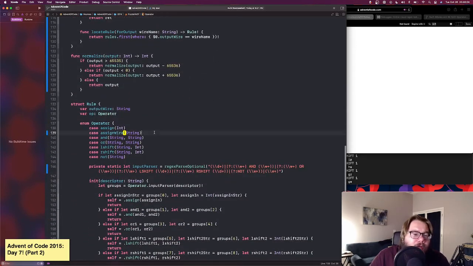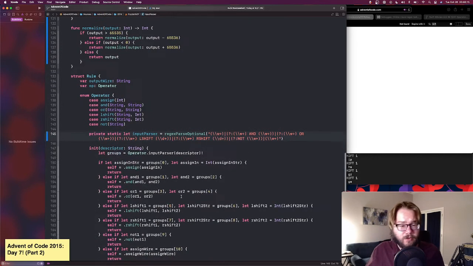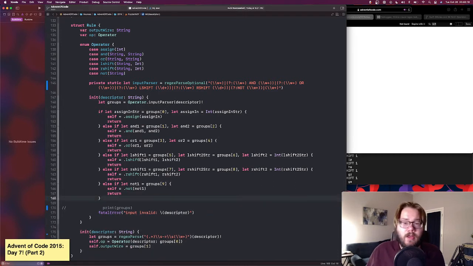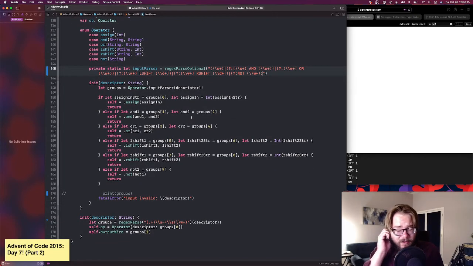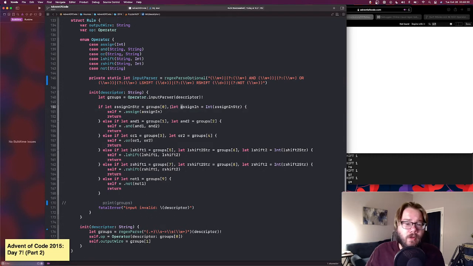Okay, assign. So I no longer need this assign wire function. And this is now a word character, so it can be either a digit or a word character. I don't need this one anymore, and I certainly don't need this. A word character could be any sequence of letters or numbers. Okay, I no longer need this step.